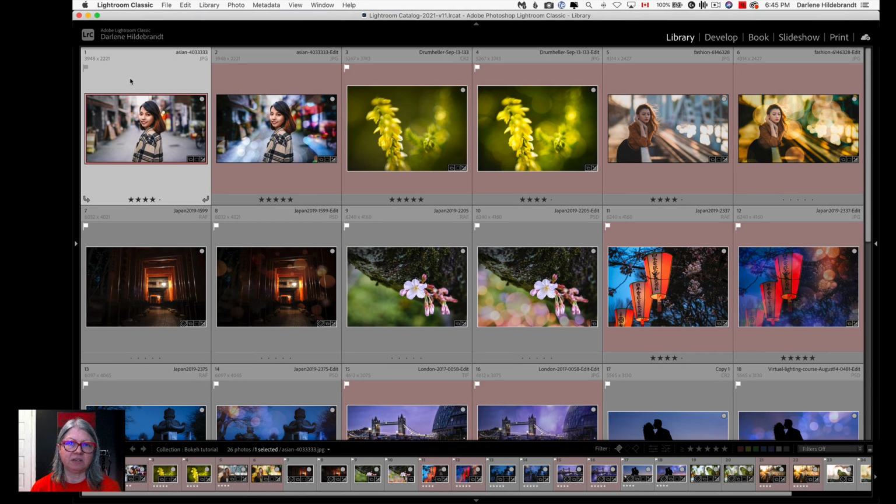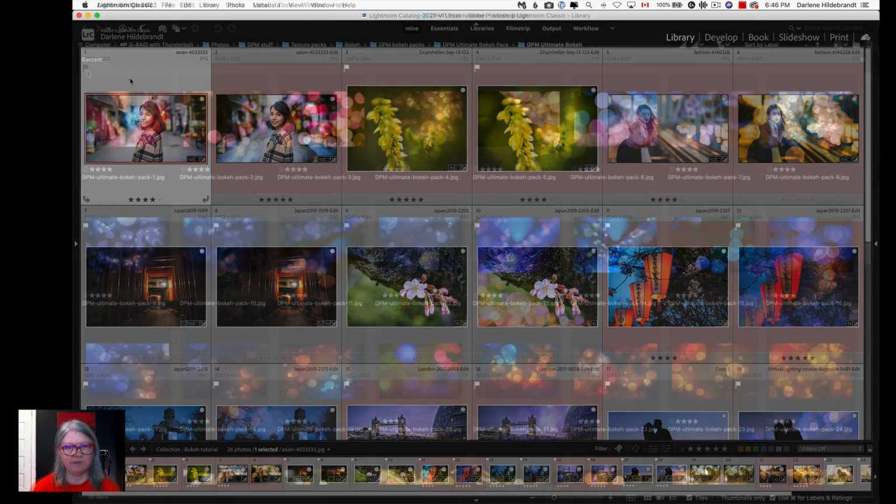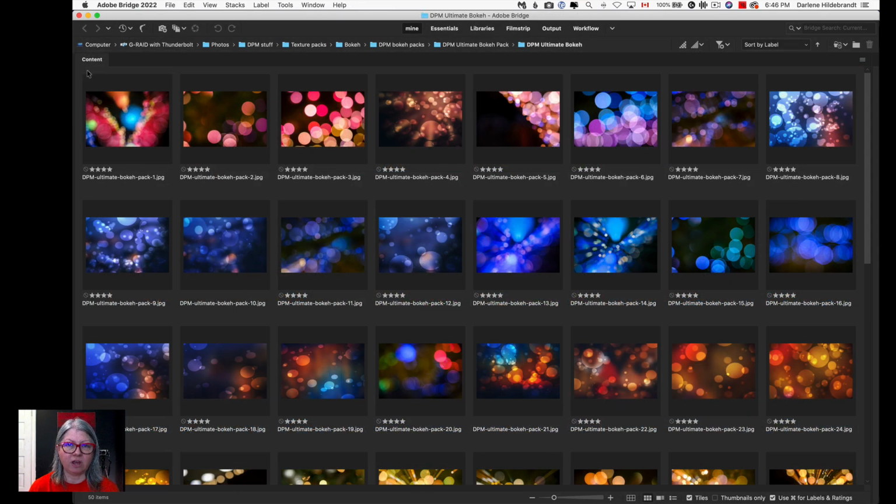For the purposes of this demonstration, I'm going to be using Lightroom as my base, Luminar AI as a plugin, and I'll also demonstrate how to add the bokeh overlays using Photoshop as a layer. I've already made a few before and after examples using the bokeh overlays in our ultimate bokeh overlay pack. So I wanted to just show you the images that are in the pack first.